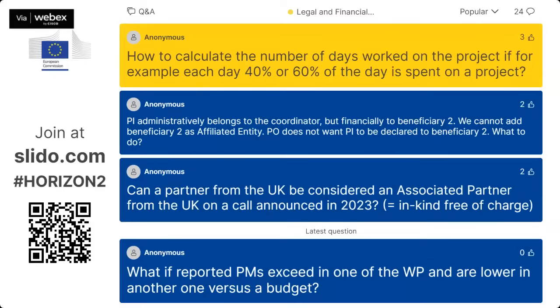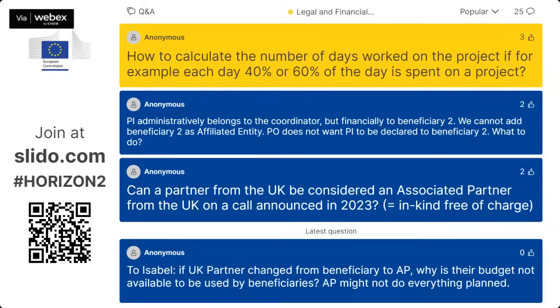In that case, you can do a pro rata of the working time factor. So if it's full time, you multiply by 1. If it's 40%, you make a 0.4 multiplication in your declaration of personnel cost. I think that's what you mean.